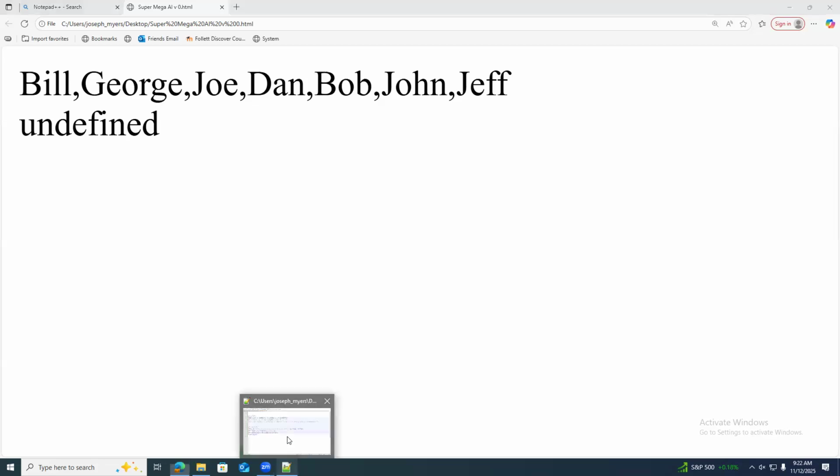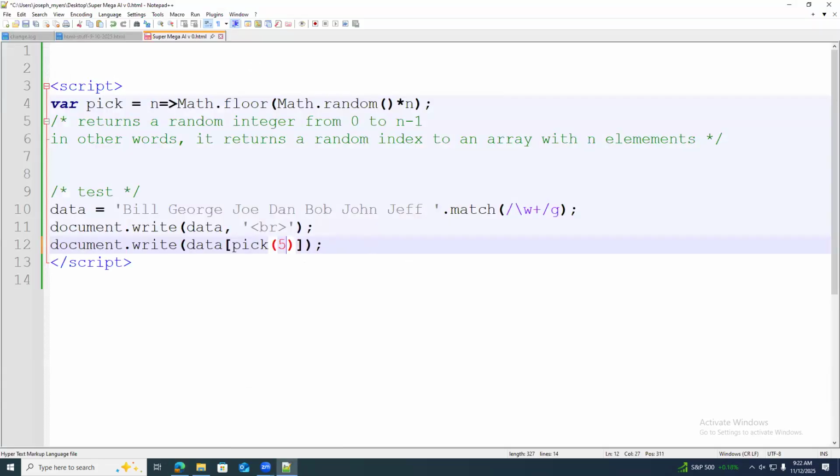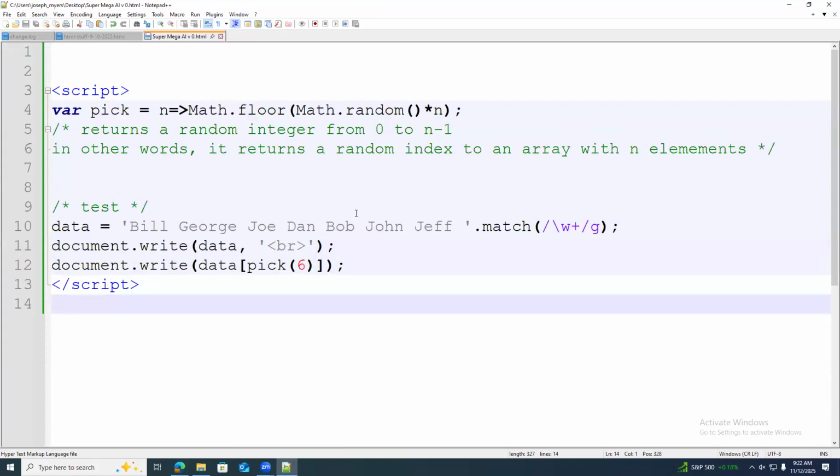But what if I change it to something like this? Pick 5 or pick 6. Would that work? No, that wouldn't work either, because now one of them is going to be left out. Can anybody tell me which person will never be picked if I say pick 6? Jeff, because there's only 6 before Jeff, but Jeff will never be picked. So how do I make the program pick always the correct number of possibilities as how many things are in the array?